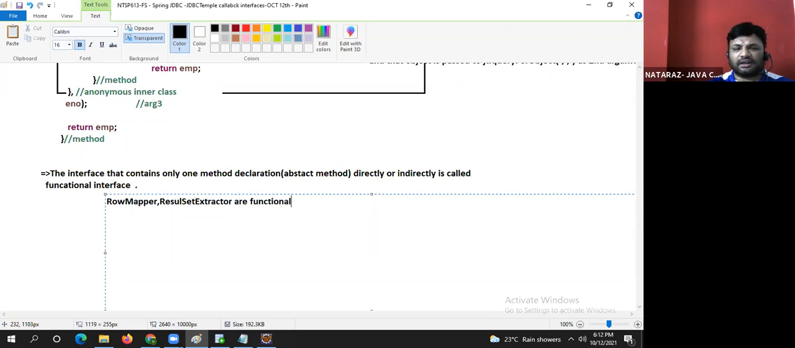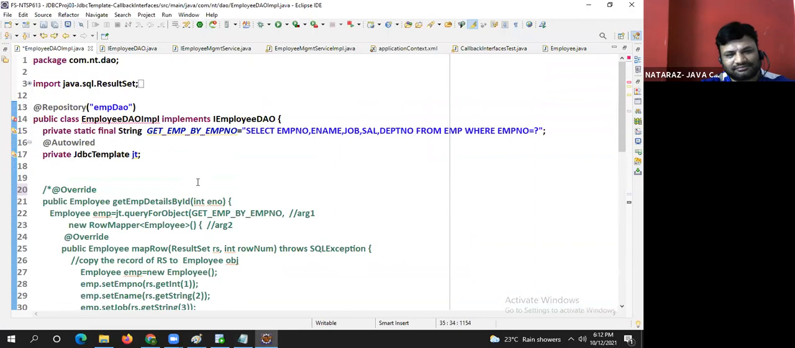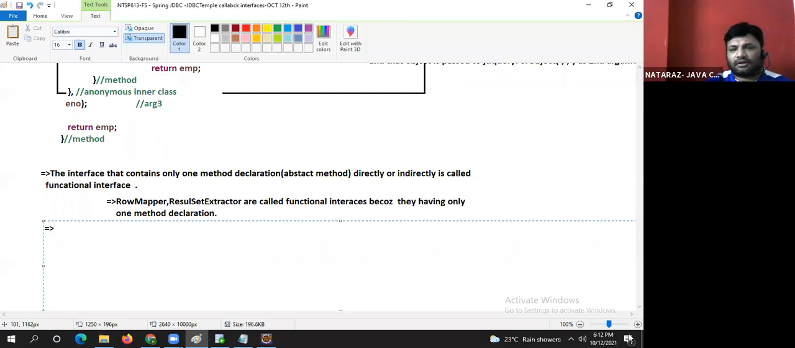RowMapper and ResultSetExtractor are called functional interfaces because they are having only one method declaration. Right, guys.